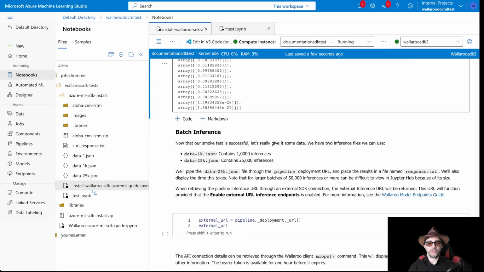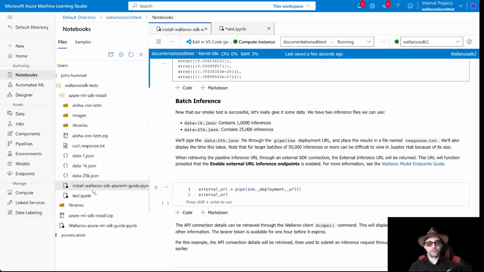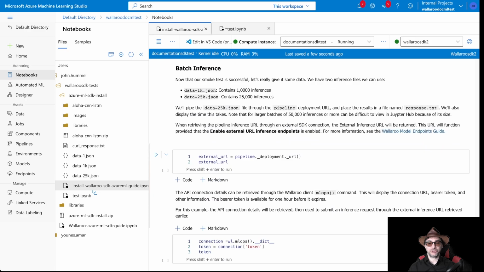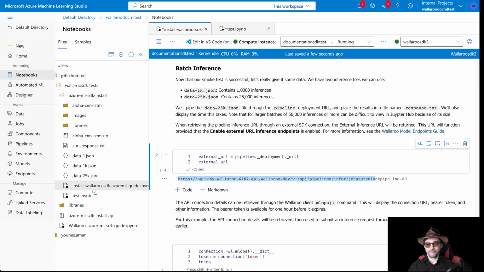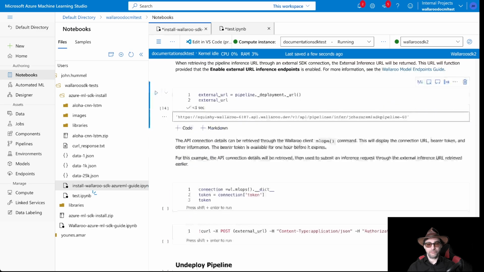And we're going to run this time a series of inferences. We can submit all of these in a batch mode. So what we're going to do this time is use an external URL. What this lets us do is retrieve the pipeline's API reference. This way we can submit inference requests directly there via an API call. So we're going to get our URL. So this is the URL for that deployed pipeline. And that way we can now talk to it.